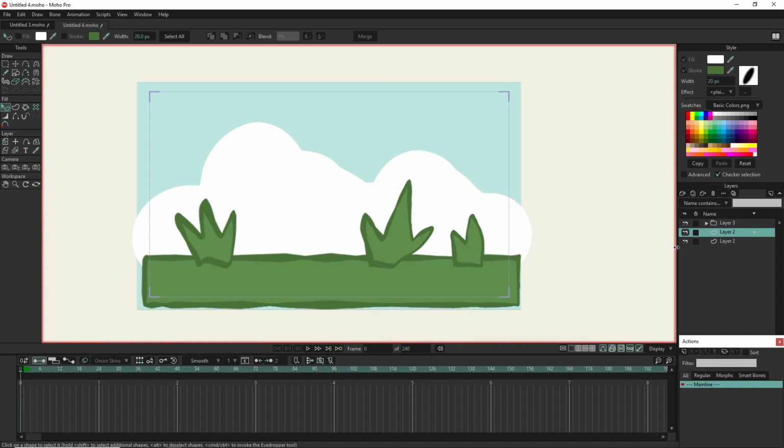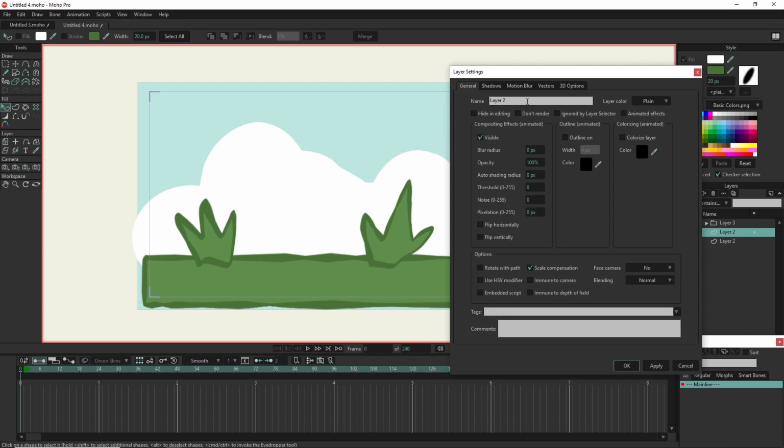Now let's look at the layer parameters that can be opened by clicking on the layer twice. Of the important things at the moment, you can highlight the opacity and blur settings of the layer, as well as the ability to change the name of the layer itself.